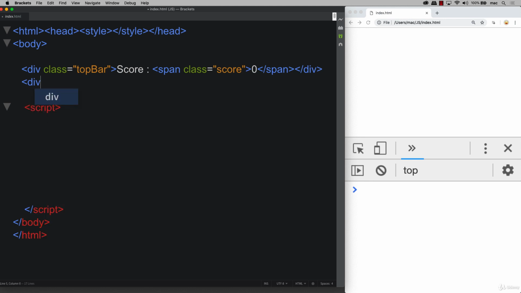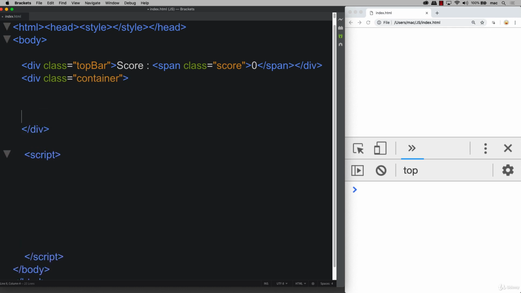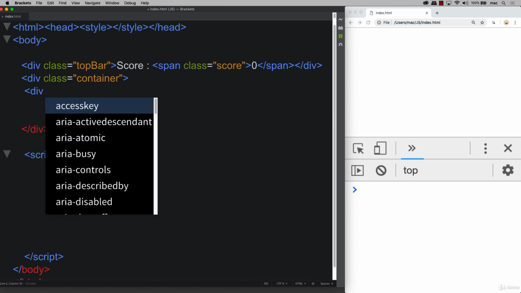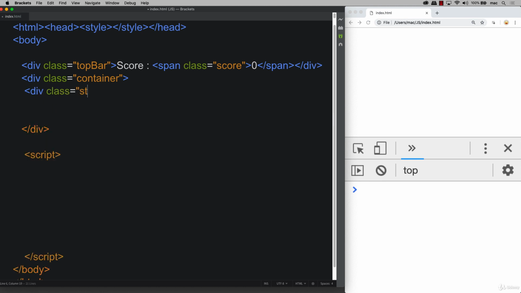We also need a main game container. I give this one a class, and we can just call this one container. This is where all of the gameplay will take place. Within the main game container, let's set up a way to start the game. This is just a start button, and we could name it start game. This is the element where the game would start.